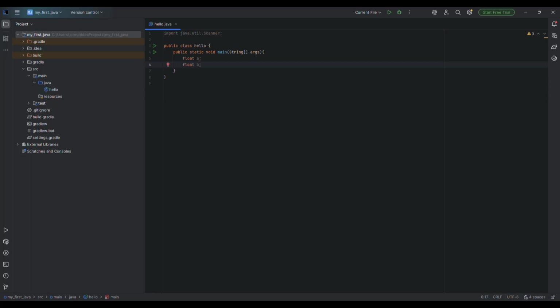Once we have our two variables, these are the variables that we're going to use to create the sum, difference and product that we saw at the start of the video. The next thing we have to do is to have our scanner object. Remember from our last video, the scanner object. So Scanner sc should be equal to new Scanner, then what, System.in. So we have our scanner object.